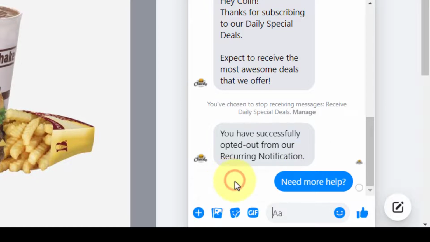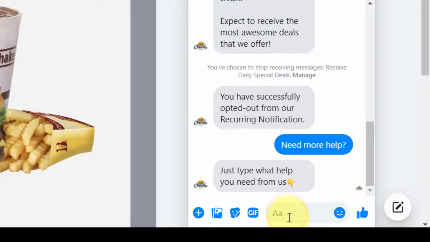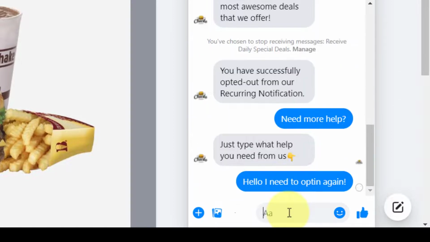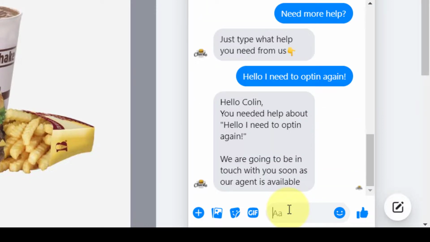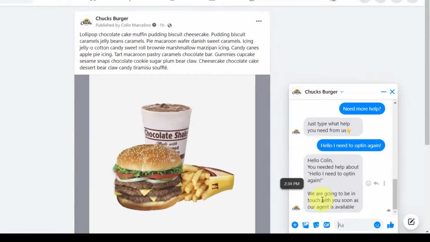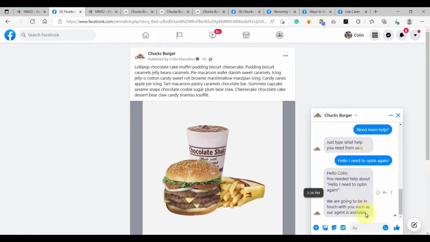The subscriber can also click the Need More Help message here, and then they would receive another message prompting them to type, "Hello, I need to opt in again." After the subscriber types the message, they should receive this response: "Hello, Colin, you needed help about hello, I need to opt in again. We are going to be in touch with you as soon as our agent is available." So that is the message flow that we have created.